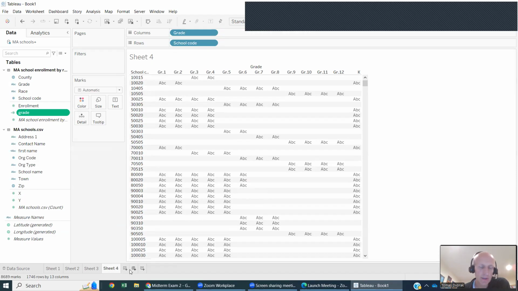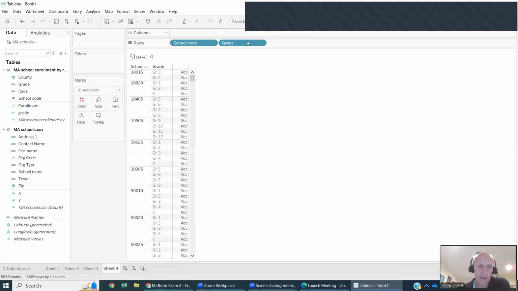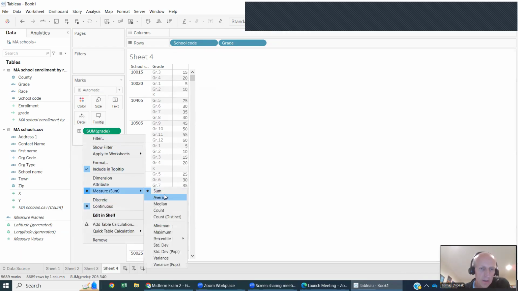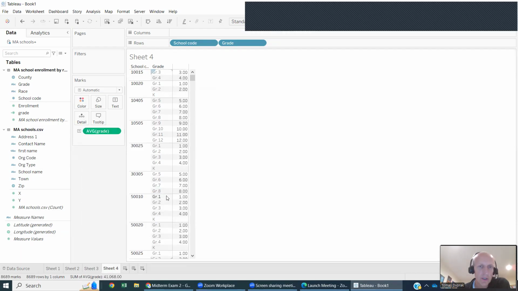How do I check that it worked? Well, let's put the grade here, and let's put the newly calculated grade this way. Let's not do a sum. Let's do average, because it's averaging across races, because there's a bunch of races in grade 3. So there's 3, 1, 2. Perfect. Okay, perfect.